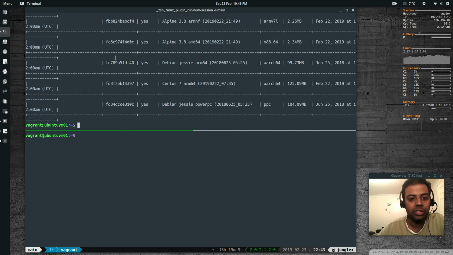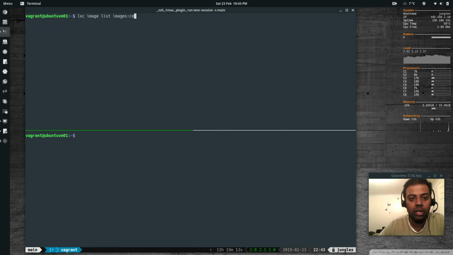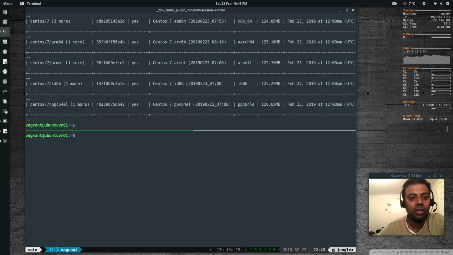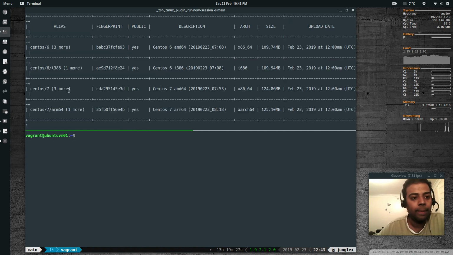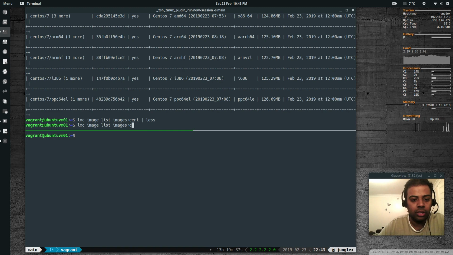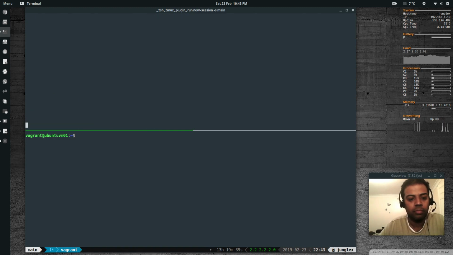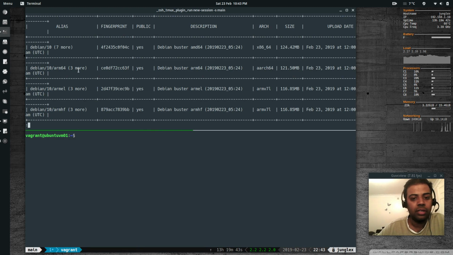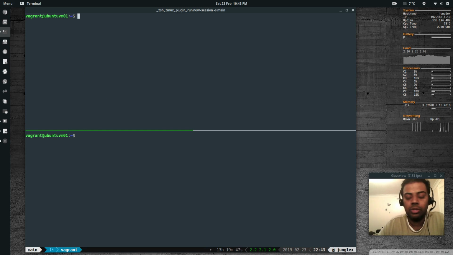There are lots of images: Debian, Alpine, CentOS, and so on. And if you want to search for a specific one, you can start typing a few letters of it. So if I just do cent, you can see CentOS 7, and there should be lots. If I pipe that to less, you can see CentOS 6 i386 version, CentOS 7 ARM64, and so on. Okay, if I want to search for Debian, there is Debian here, Debian 10, 9, and so on. So that's how you search for the machine images.